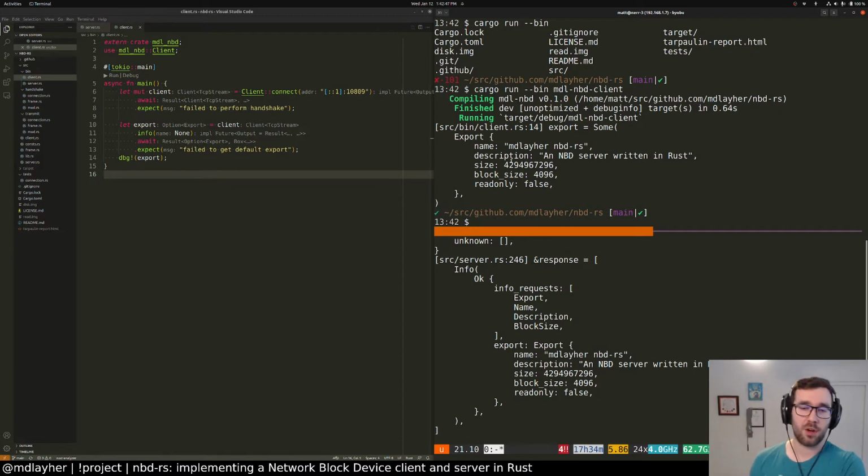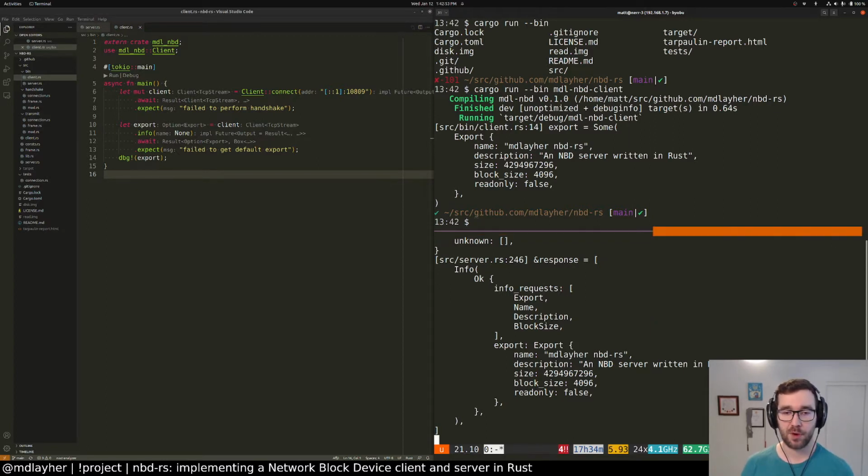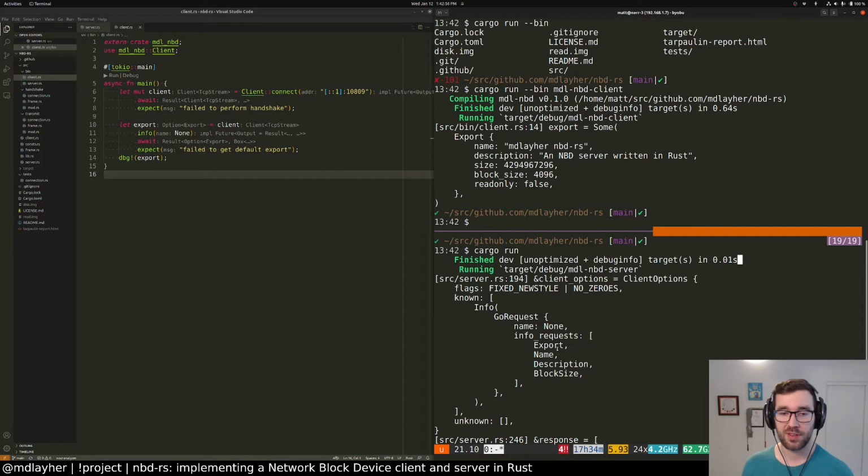Yeah, so you can see here, we have the server running, and the server has sent an info reply here. The client chose to request information about the export, the name, the description, and the block size.